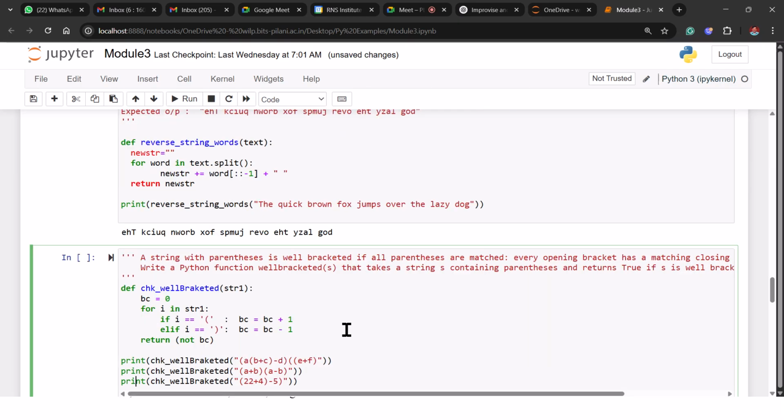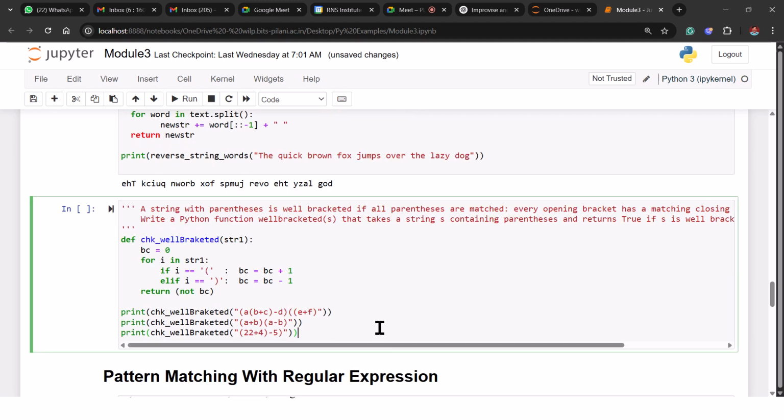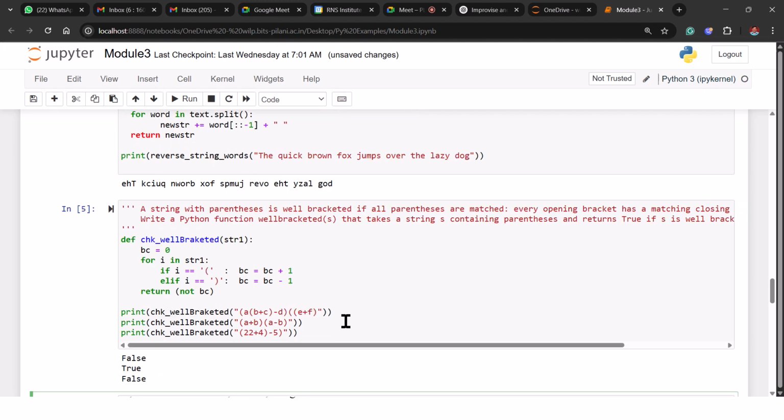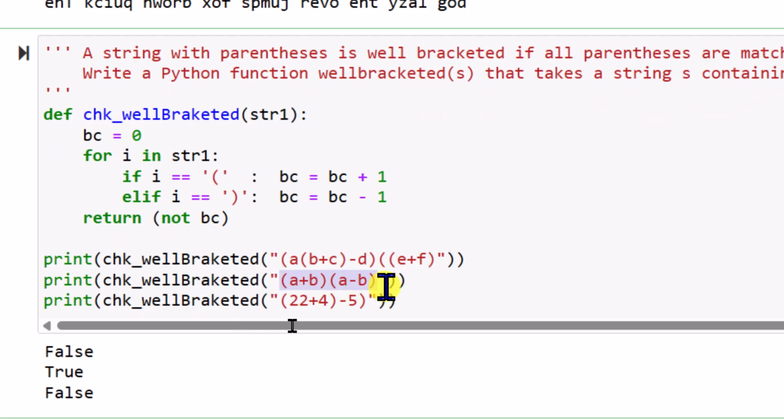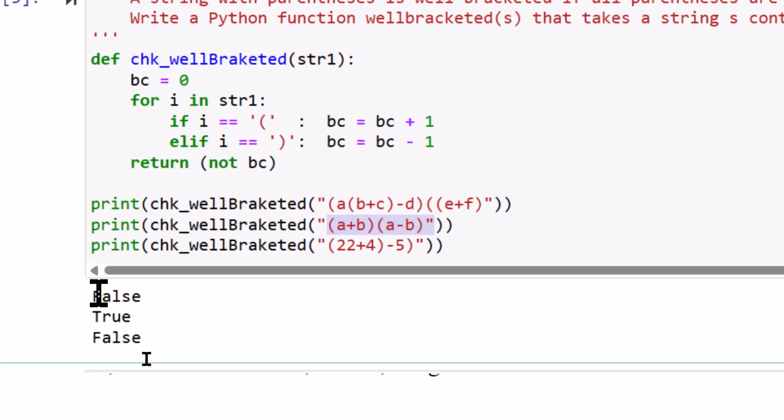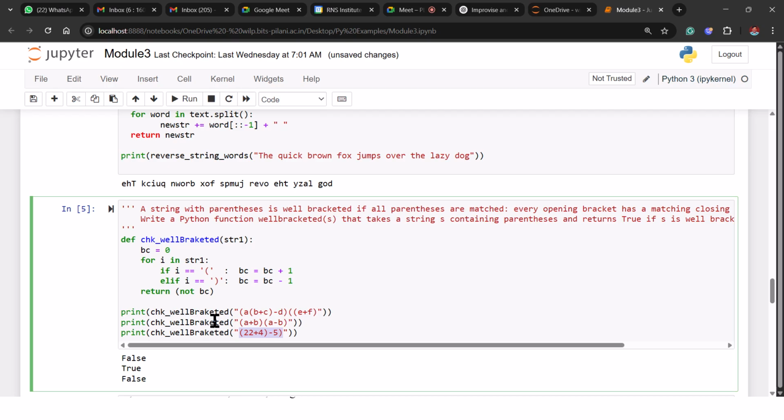You can see the same program. I just run it. You can see the first one is false because there is one extra open bracket here. This returns true, because it is very well bracketed. Number of opening brackets is equal to number of closing brackets. The third one is false because there is one extra closing bracket. So this is what you call well bracketed.